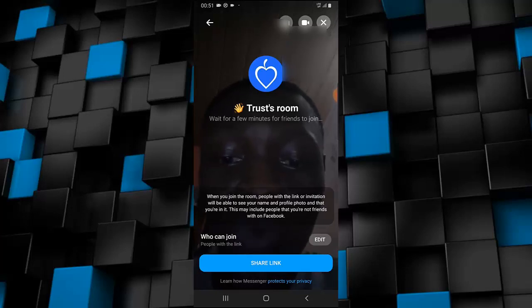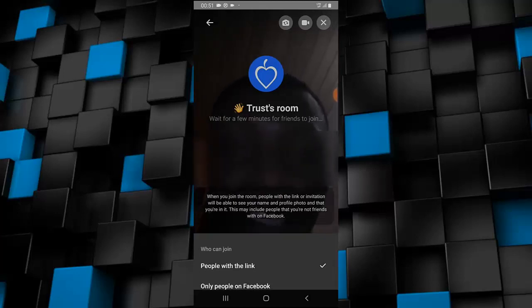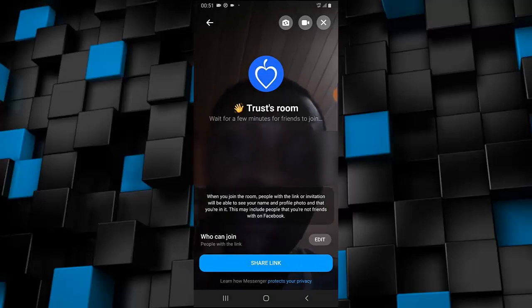And there are some other cool things you can do, such as selecting who can join. You can click on this edit button and say only people on Facebook. You can select any of those options. You can just choose to allow only people on Facebook. But if you want people with the link, you can just leave that option. If you are leaving it to people with the link, even people that are not registered on Facebook will be able to join the group and use the Facebook room to communicate with other people that are currently in this room.